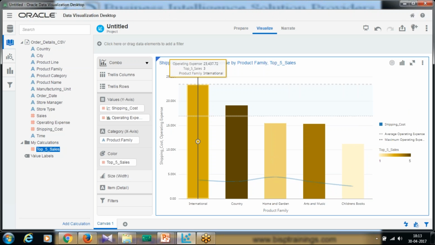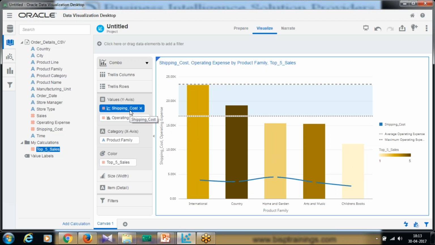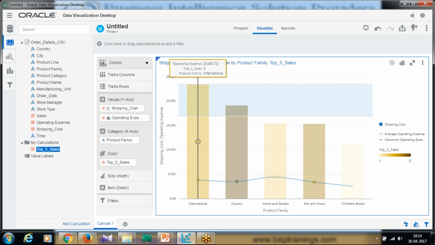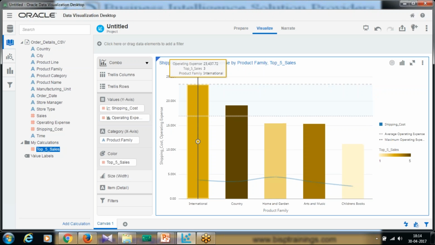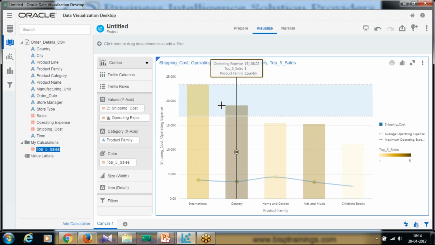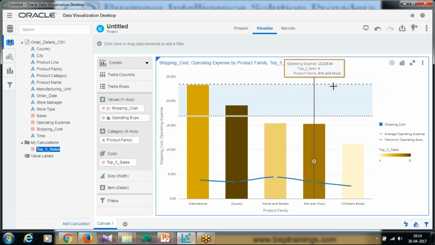Right, so this is how you can see top 5 product families based on sales, and there are two measures. You have shipping cost and operating cost. This band shows the products where shipping cost is above average shipping cost and below maximum shipping cost.